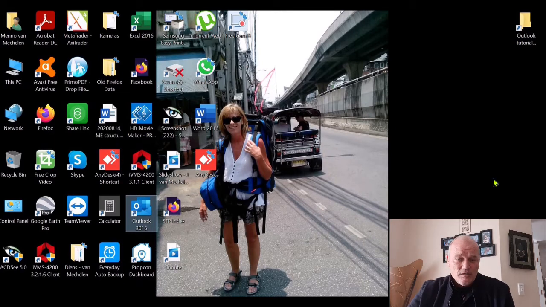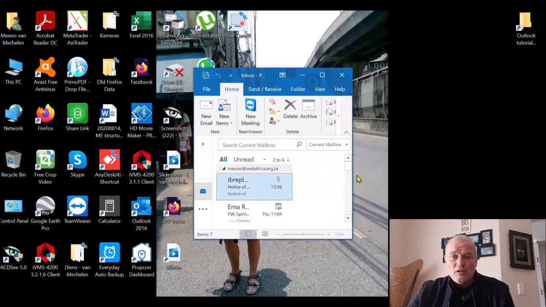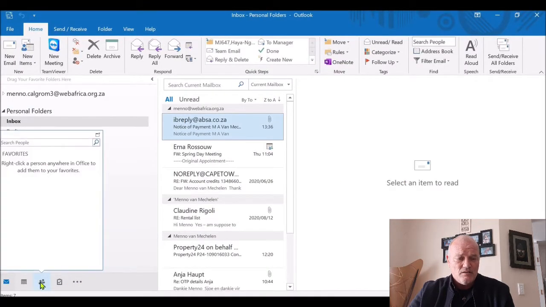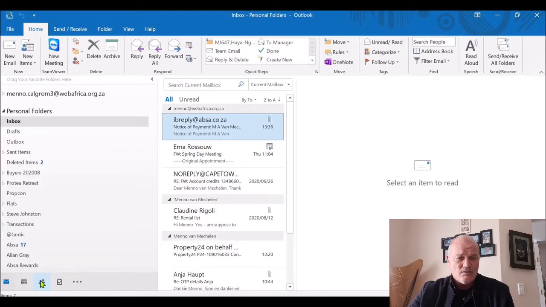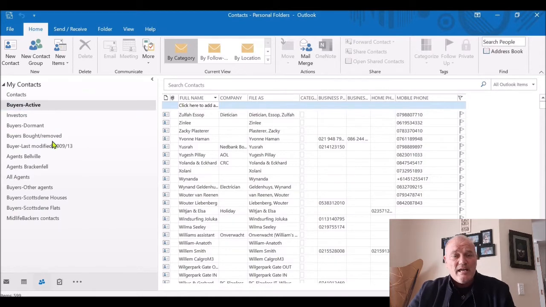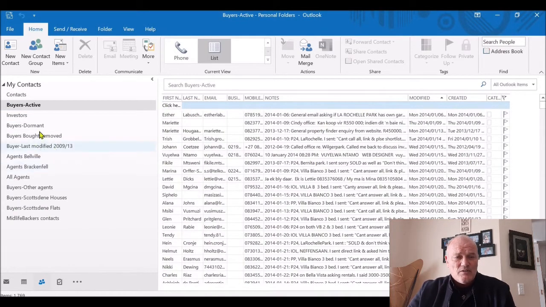Here we go. Let's open our Outlook and have a look how to export these contacts. If you go to your Outlook, at the bottom on the left hand side is the contacts. So you go to your contacts. In this case, we were dealing with my buyers, my active buyers. And so I select that category.